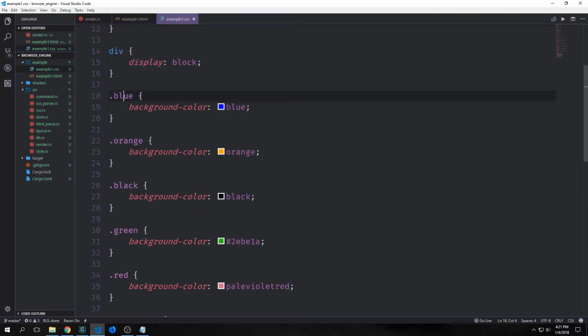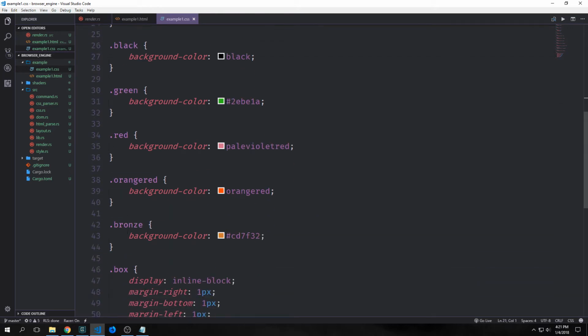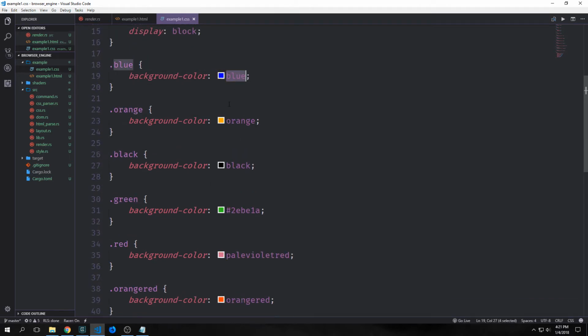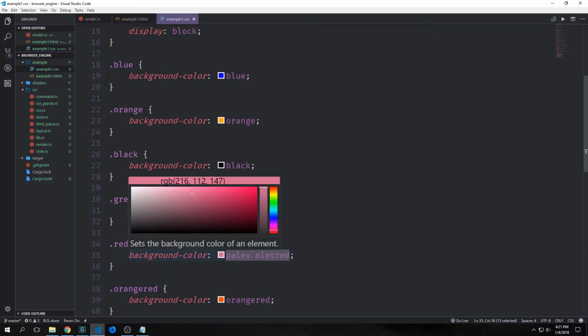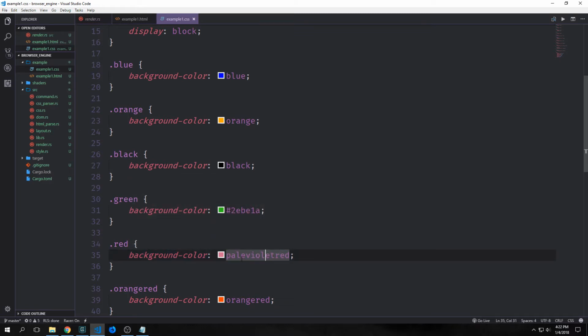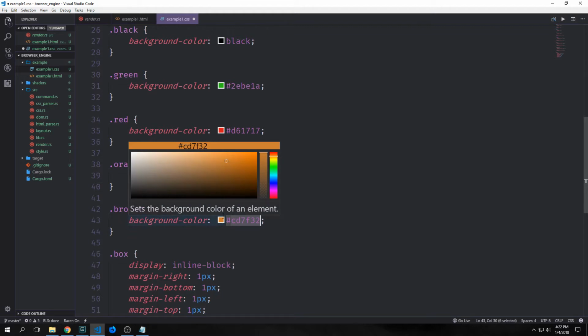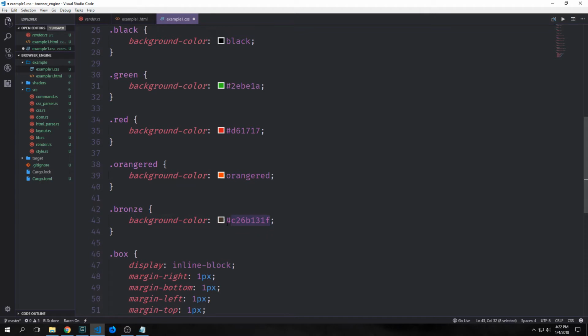The various different classes that we have here: we have blue, orange, black, green, red, orange, red, and bronze. All of them have their specific colors attached to them. Blue is using the blue keyword. Orange is using the orange keyword. Black is using the black keyword. Our green is using a green hexadecimal. We have a pale violet red, and we could use a hexadecimal if we wanted to for red. So here's a red code. Then we have an orange red, then we have an orange red word. And then we have a bronze color that we're using a hexadecimal to get. And if we give this some translucency, this is not actually going to show up properly, so we need it to be of alpha 1.